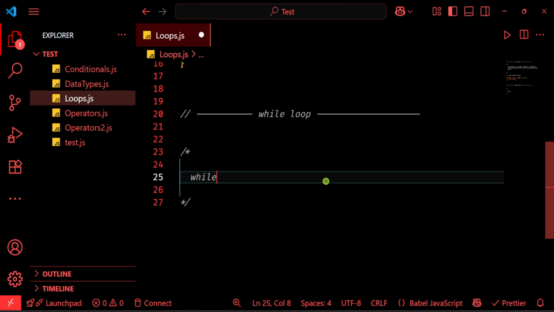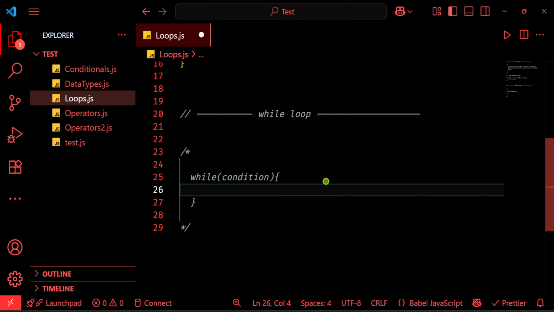First of all, we will write while and then parentheses. Inside parentheses, we will write the condition and then curly braces. And inside curly braces, we have our code or logic that we want to execute repeatedly. So let's understand this. Here is the while loop and then the condition. Before each iteration, it will check the condition. If the condition is true, it will execute the block of code. After executing the block of code, it goes back to check the condition. If the condition is again true, it will again execute the block of code. If the condition is false, then the loop will be stopped.